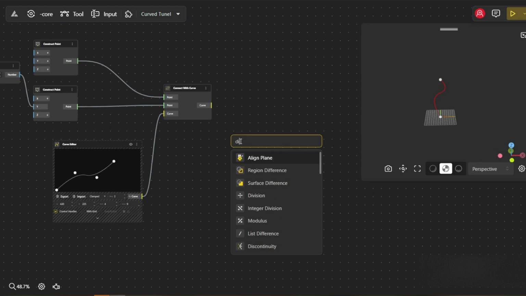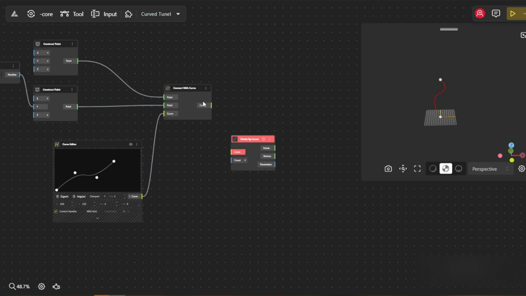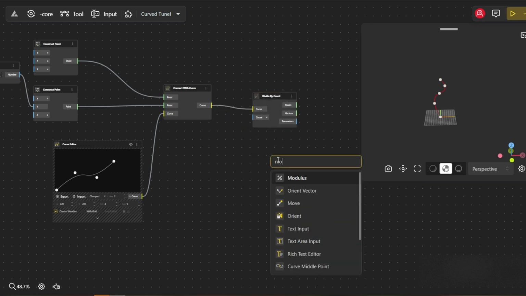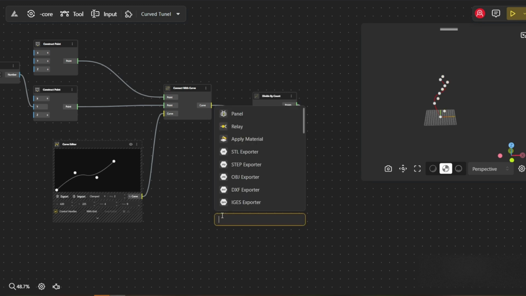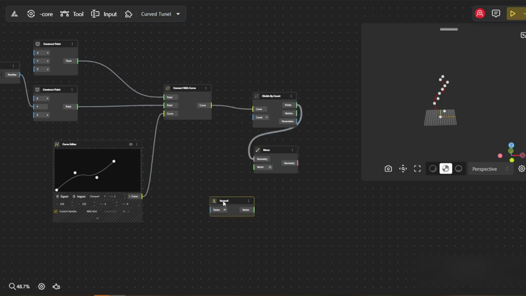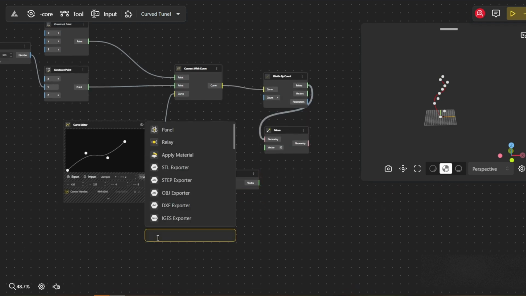We now will use divide by count node so that we can create multiple points on the curve. Now, let's create a movement node that will allow us to move the points in the x direction by a certain distance, which we will define with the range input, which will be the length of our tunnel.